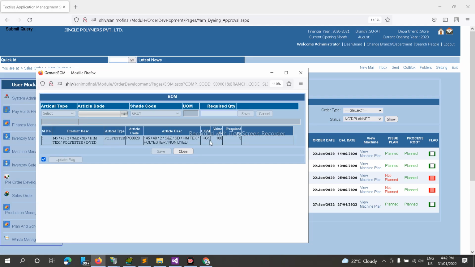Issue plan is basically a bill of material. You see here is a product description, we need to develop this product, and for making this dyeing yarn, we need this non-dyed yarn. So this is the polyester article code. This is the value, required quantity is 5. This is coming from the sample, when we are creating a yarn master. So this is coming from there. Okay, so this is for plan.